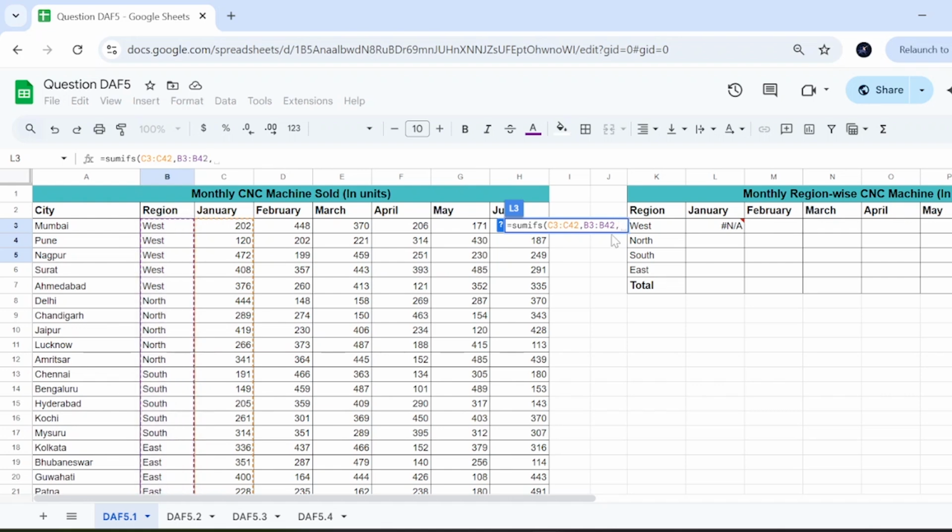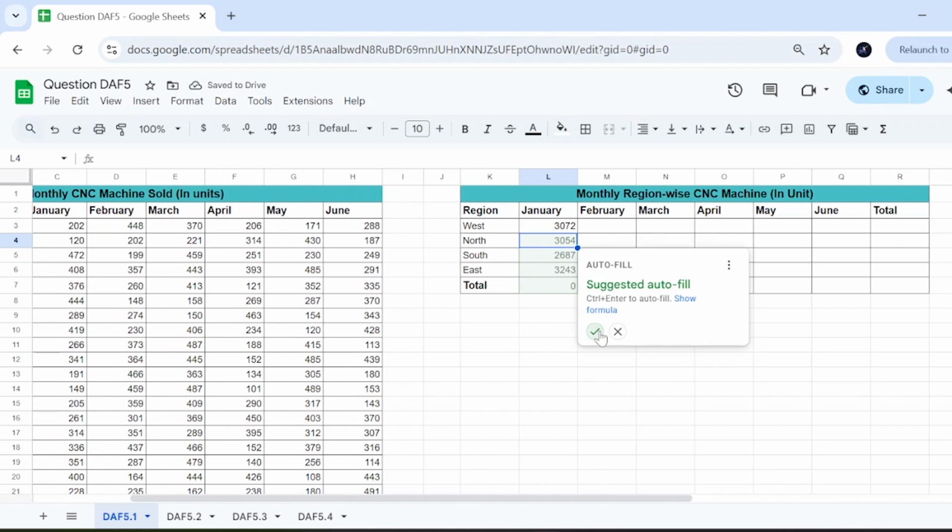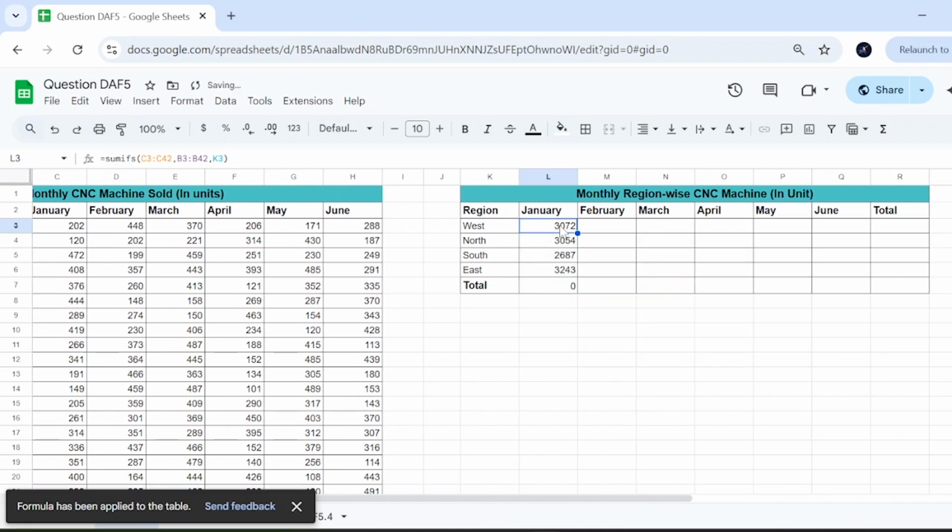Okay. Now the third thing here is what? Criteria range I have taken. This is the range I have taken. Now the criteria. What should be the criteria? Criteria is nothing but West. So I'll just reference this West cell and close it, enter, and here we go. We have sales of the West region in the January month.